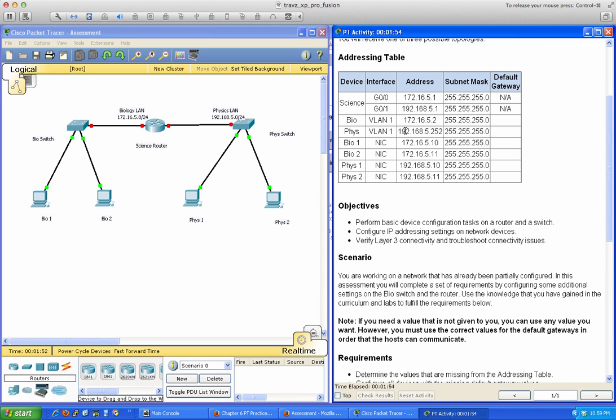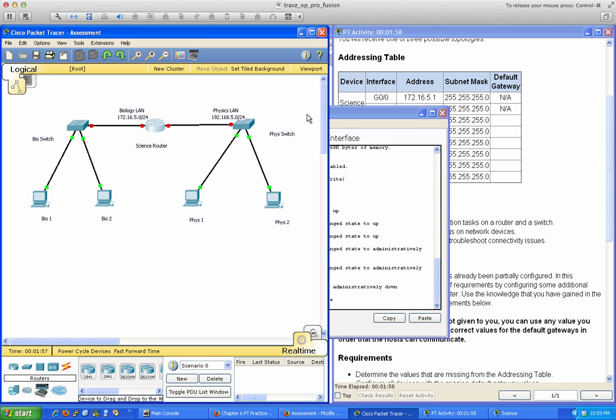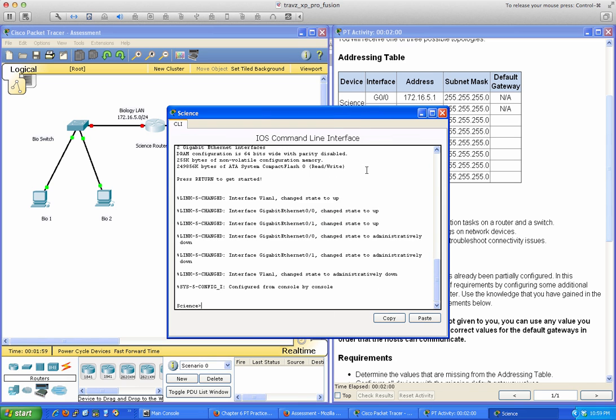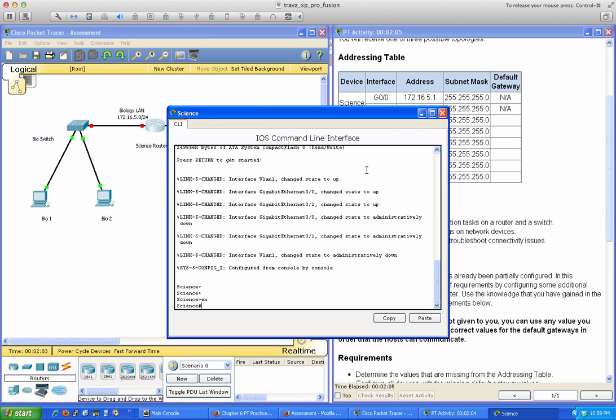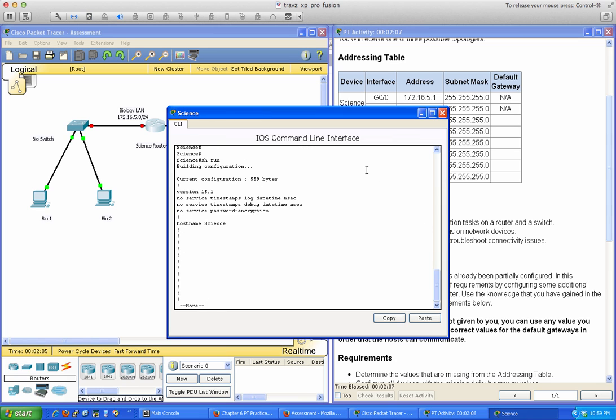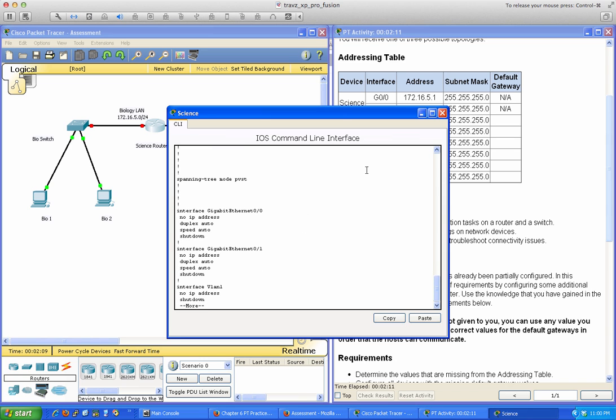For the default gateway values, let's go ahead and take a look at the router, and let's see if the router has any configuration information. We'll go from user exec into privilege exec, and then we'll do the show run command. And as you can see, none of the interfaces, physical or virtual, have been configured to this point.